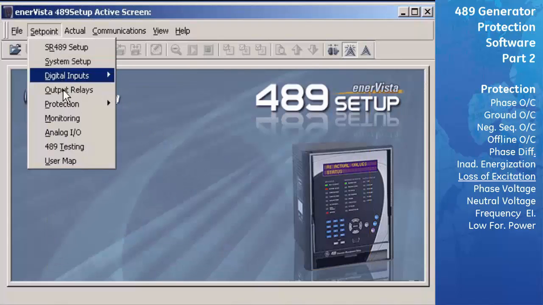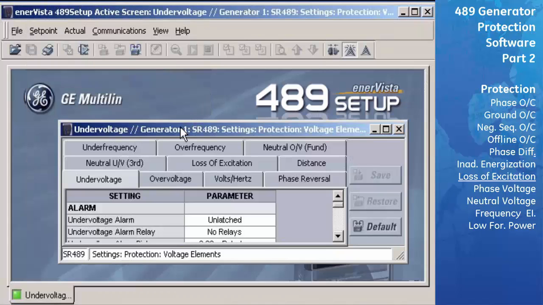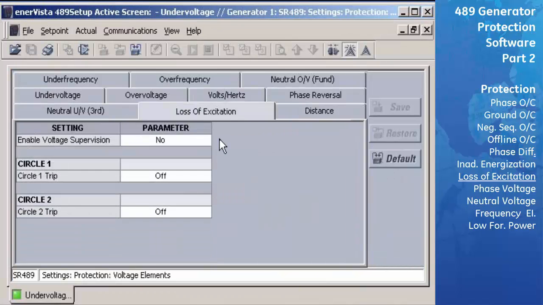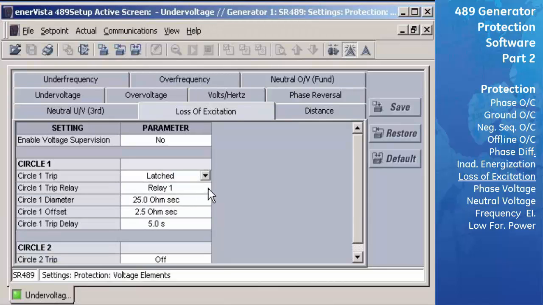Select Protection, Voltage Elements, and the Loss of Excitation tab from the Setpoint drop-down menu. The first parameter seen is used to enable voltage supervision. This setpoint will allow the time delays of the element to be adjusted based on the level of voltage present in the system. We will not be using this feature, so we will leave this programmed as no. The first circle trip setting will be enabled as a latched trip using our Relay 1 trip contact.